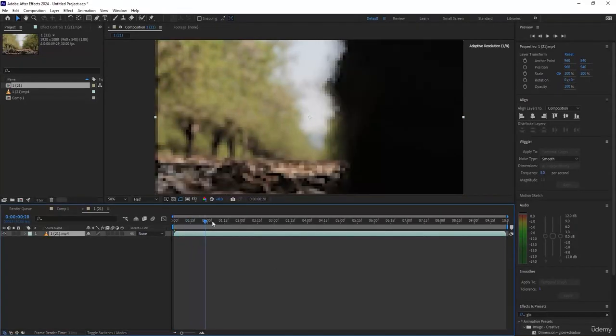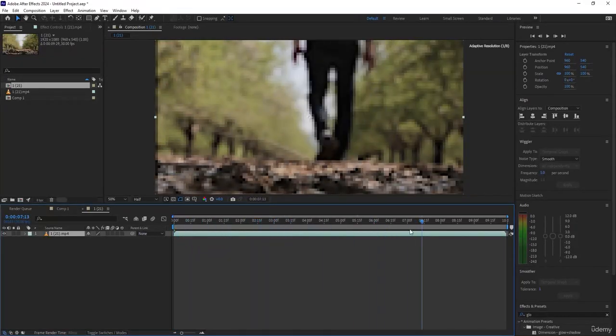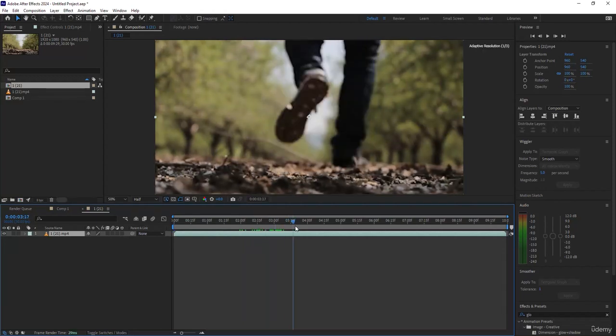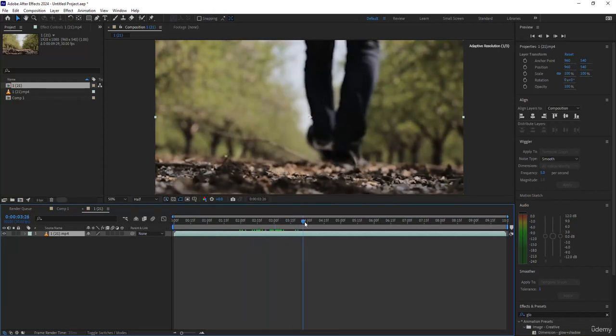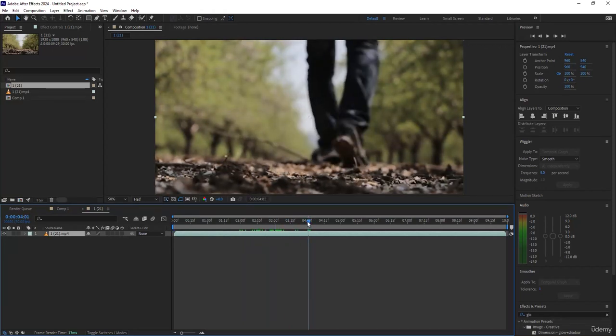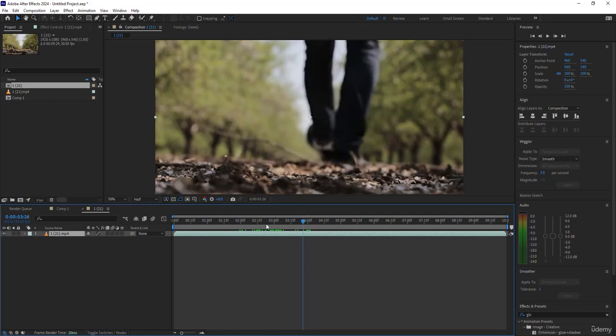Okay, so now we have a new composition with this man walking over some leaves. Now what I want to do is stop this frame at the 4th second. So how to do it?